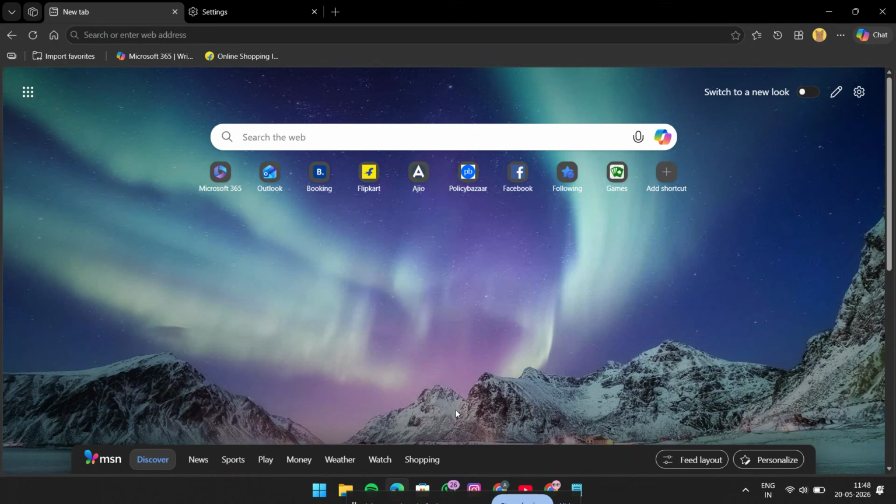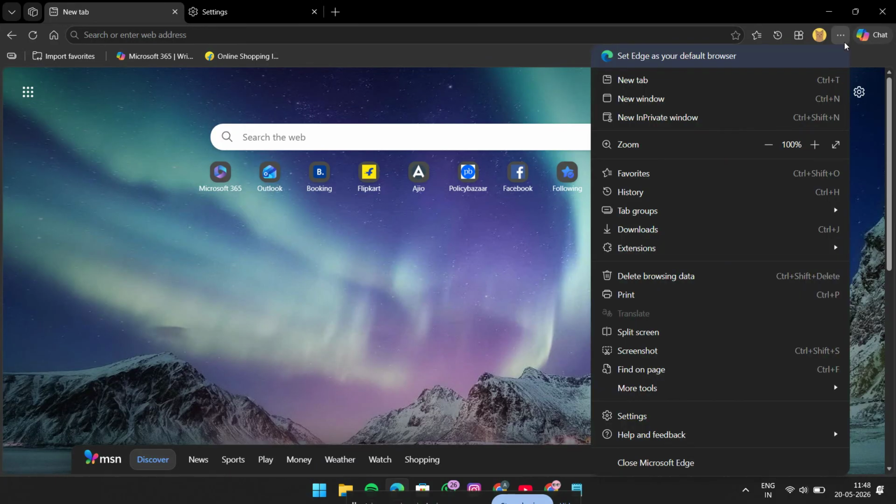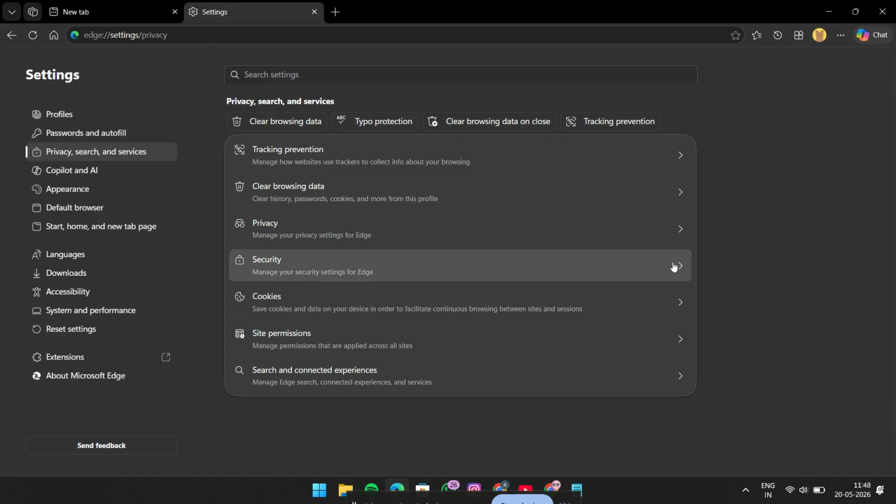First, open Microsoft Edge on your computer. Once the browser is open, look to the top right corner and click the three-dot menu. From there, select Settings. This will open the main settings page where you can control privacy, security, and other browser features. In the Settings menu, find and click Privacy, Search, and Services.